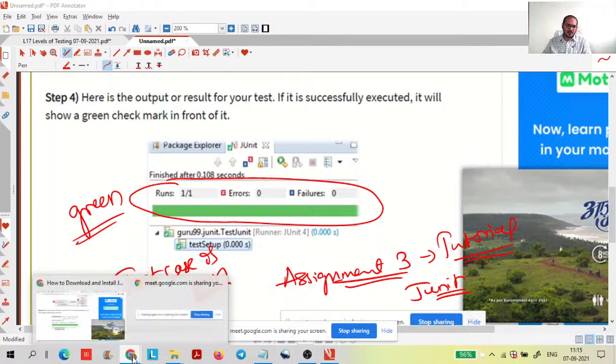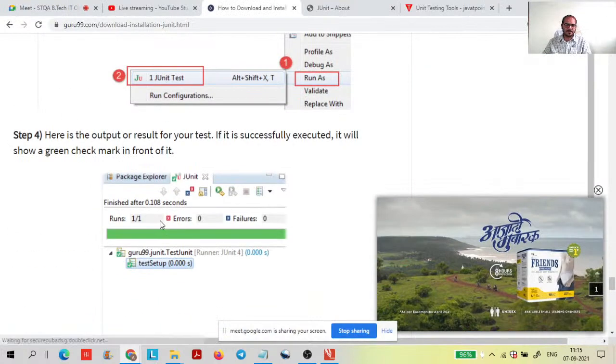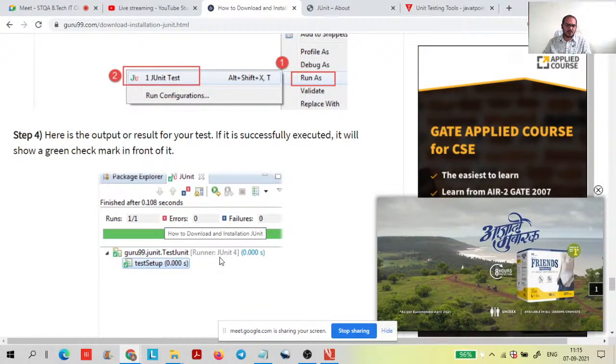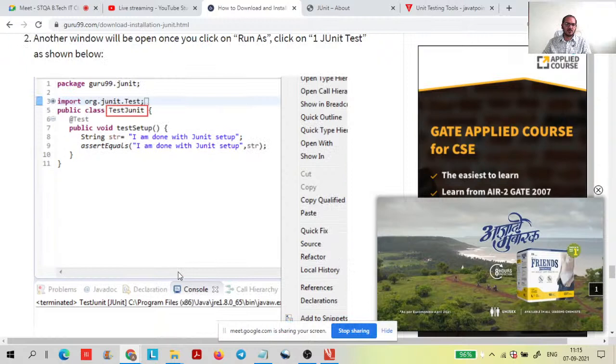Even the Selenium IDE you can use in the same way. Here it shows how much time was spent. For Run As, I think you have gone through this in Eclipse.